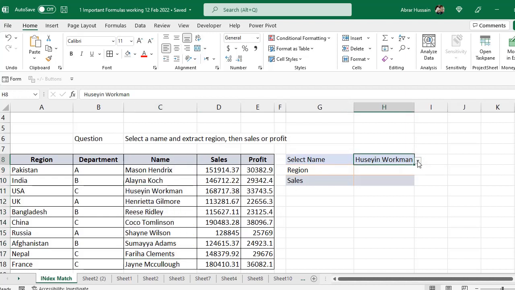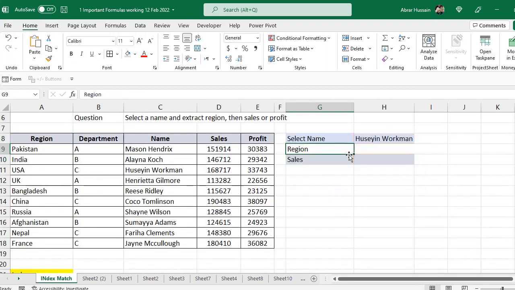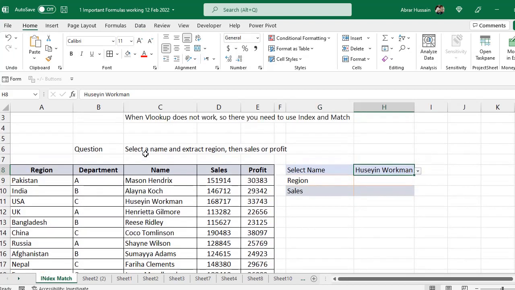For example, you have some data, and here the question is: when I select a specific name from the database, which I have already brought in the drop down, I should get the region and then I should get the sales or profit against that person. You can use this in your dashboard, and this database will be in another sheet, but I'm just using it in the same sheet.